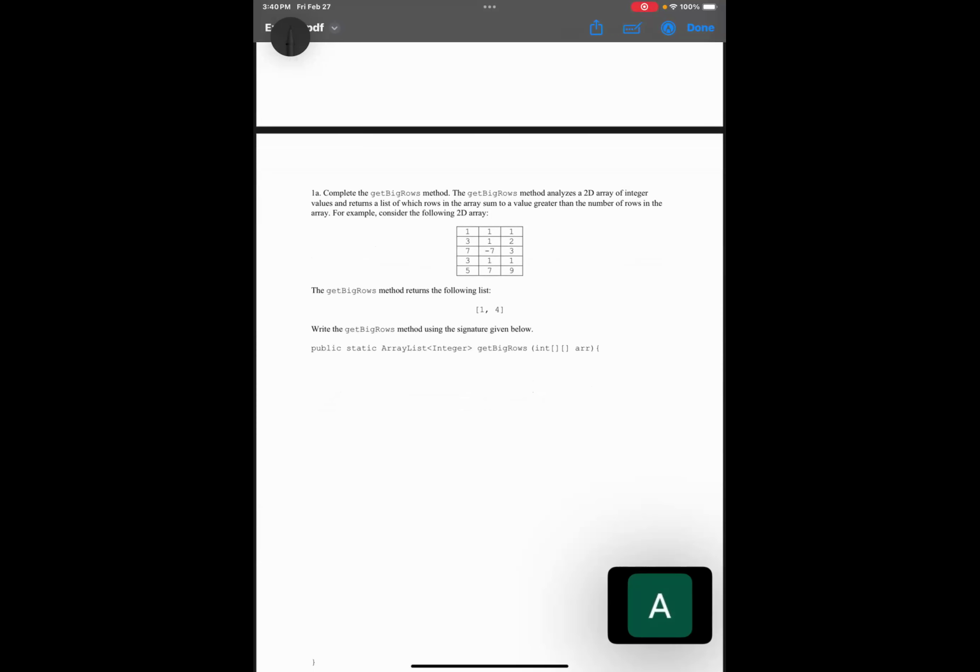And what is a 2D array? A 2D array is an array of arrays, and the indices of the arrays are 0, 1, 2, 3, and 4. So if we call get big rows using this 2D array here, it should return 1 and 4, which are these 2 arrays. And why does it return these 2? Well, it says the elements in those arrays should sum to a value greater than the number of rows in the array. What is the number of rows in the array? In the 2D array, we have 1, 2, 3, 4, 5.